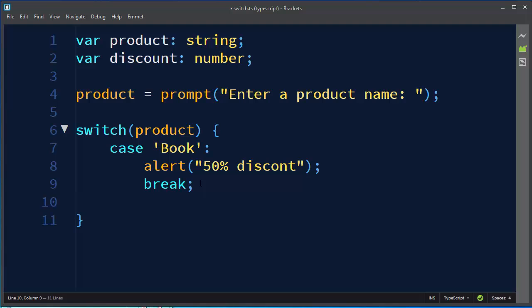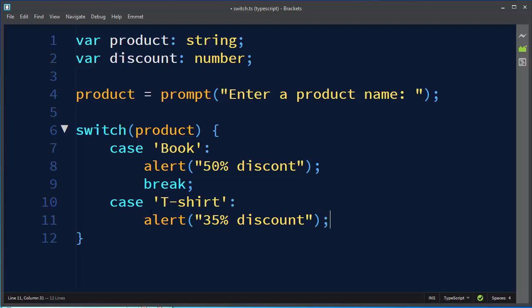Then in the other case, our user could enter a product name, for example, t-shirt. And in that case, we want to give an alert that the discount for t-shirts is now 35%. Okay, and we will put another break after the alert.